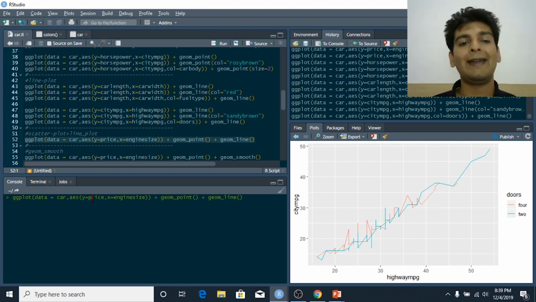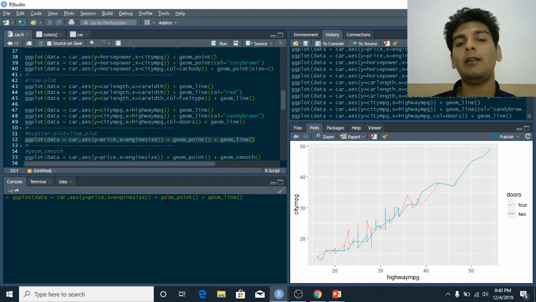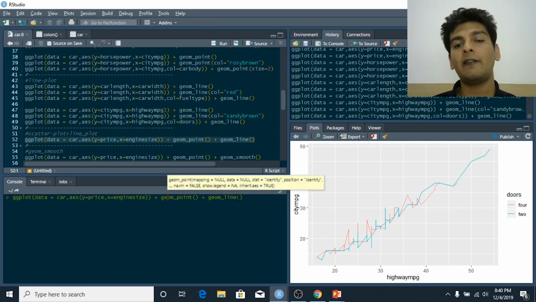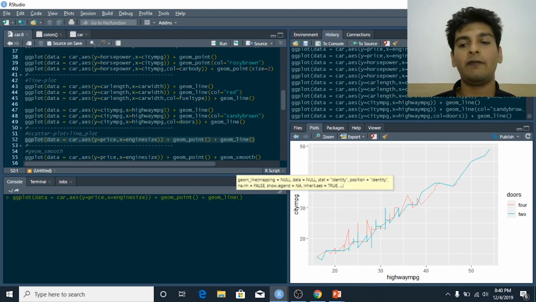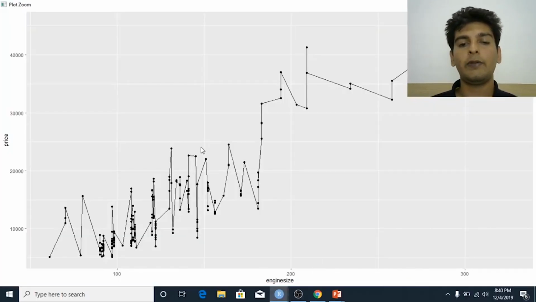So over here, I want to understand how does price vary with respect to engine size. So I'm mapping the car dataset onto the data layer. Then I map the price column onto the y-axis. I map the engine size onto the x-axis. And since I want a scatter plot as well as a line plot, I will give in both the geom point function as well as the geom line function over here. Right? So I've got both the line plot as well as the scatter plot over here.